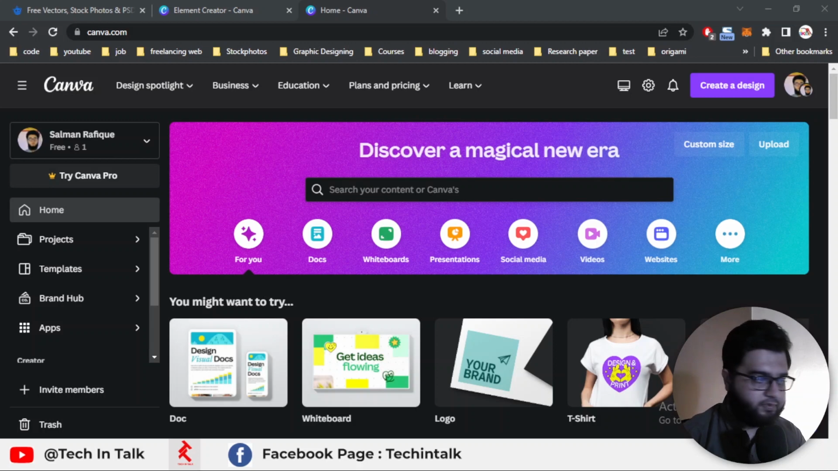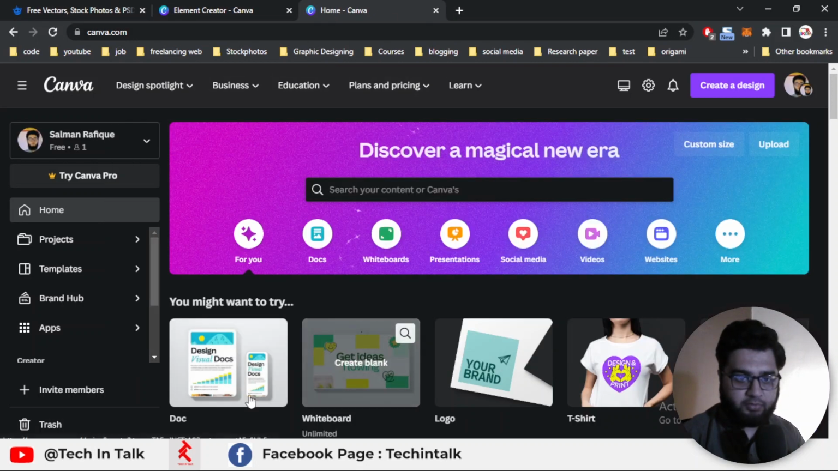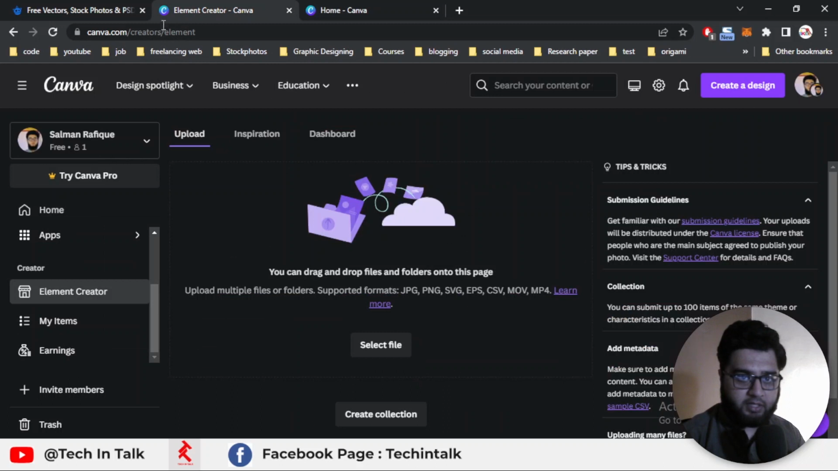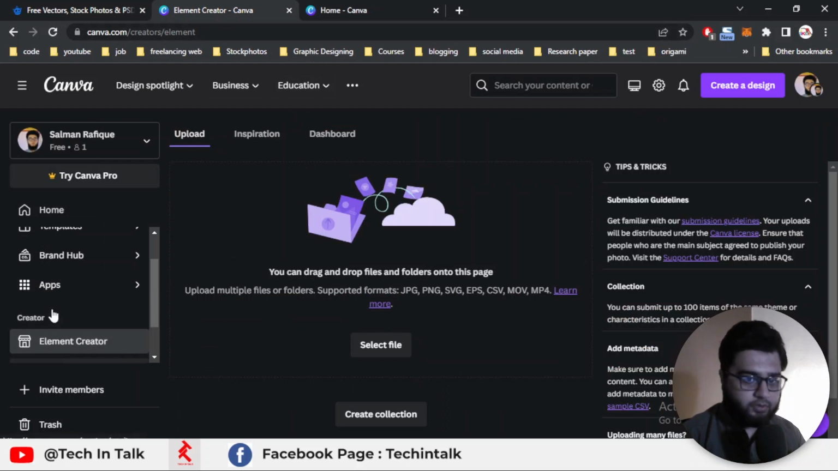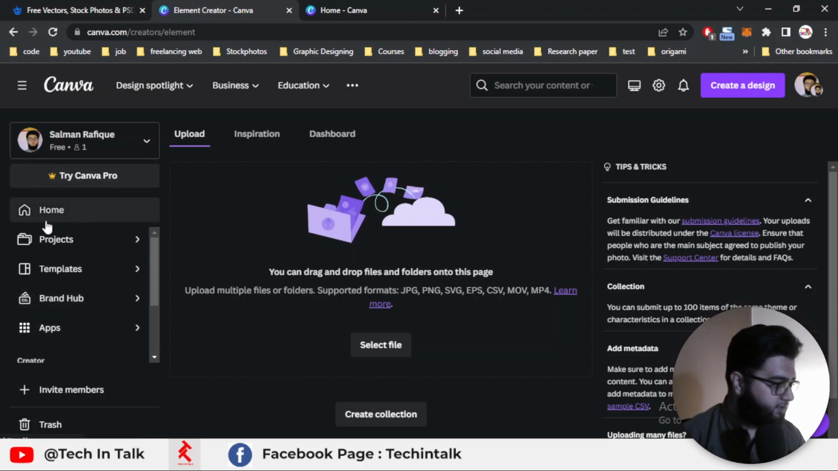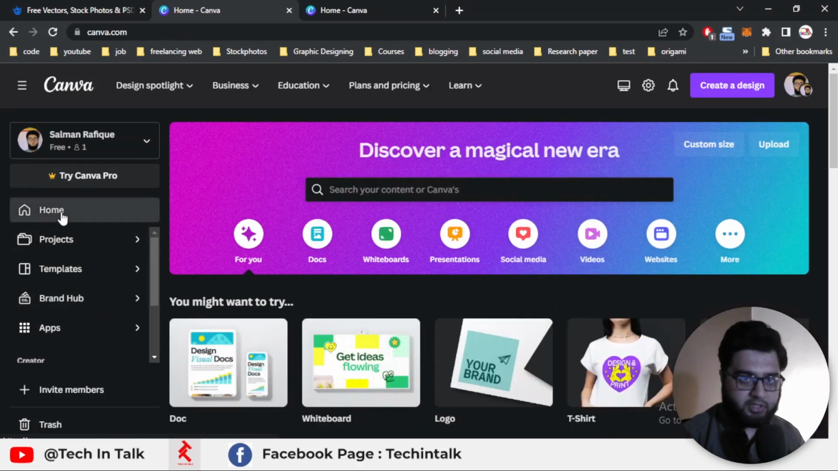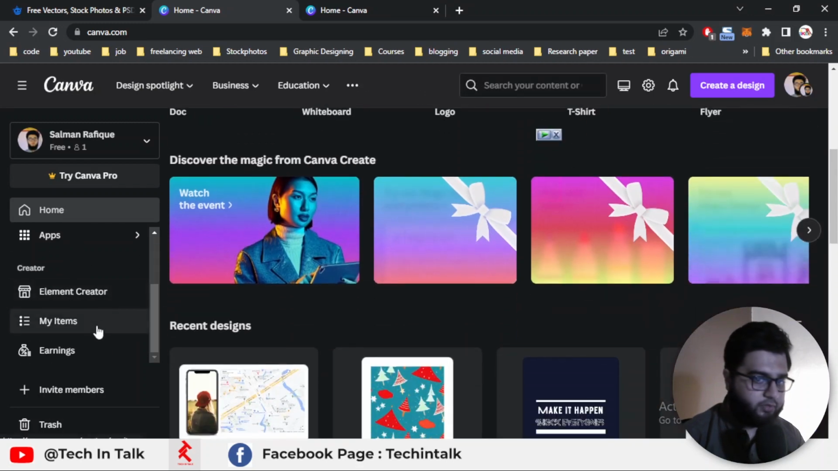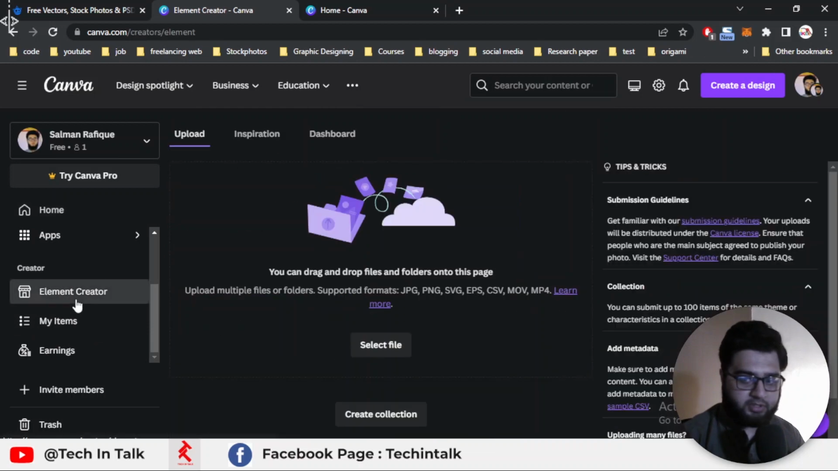So let's start. First, as you see, this is the home screen of the Canva profile. On the left side you can see the home dashboard. Most of the people said, sir, I have an element creator screen. If you see, there is a side menu on the left side with an option called home. You can simply click the home button and you go to the home dashboard, and if you scroll down the list you will get the element creator. Both options are available on a single screen.